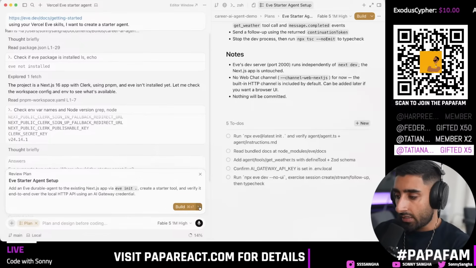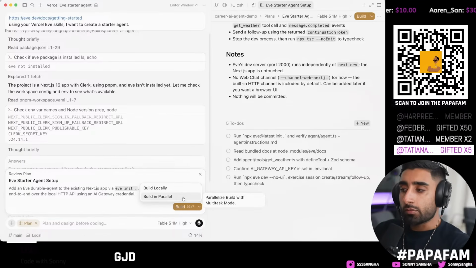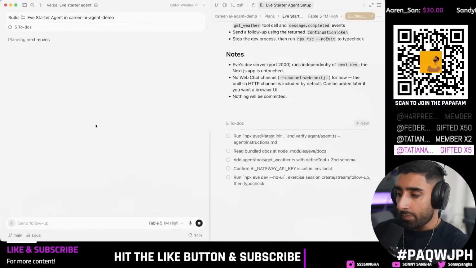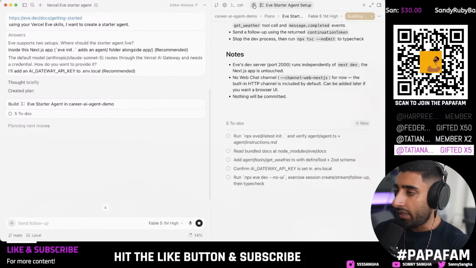Okay, so I'm going to go ahead and say build, and you can do it a few ways. You can build locally or build in parallel. So this is where you can spawn off sub-agents. But in this case, let's just build locally, and let's go ahead and click on OK. And let's give it an AI API key in the meantime.